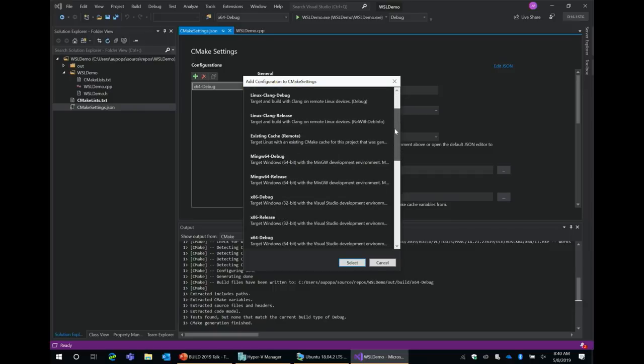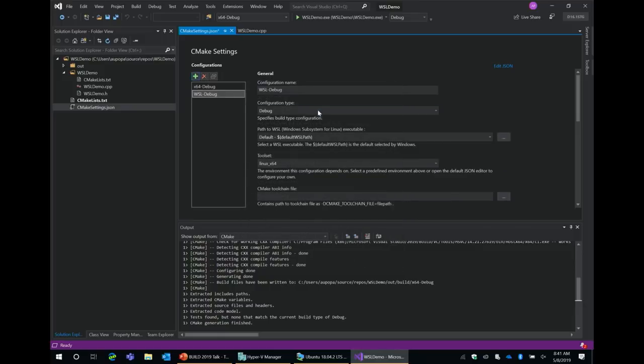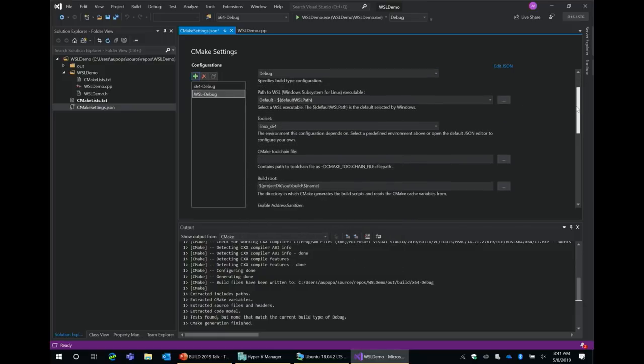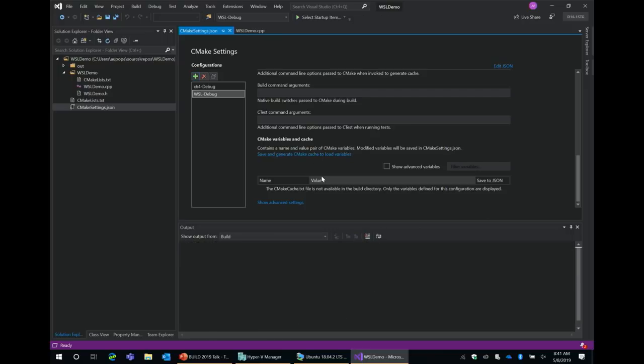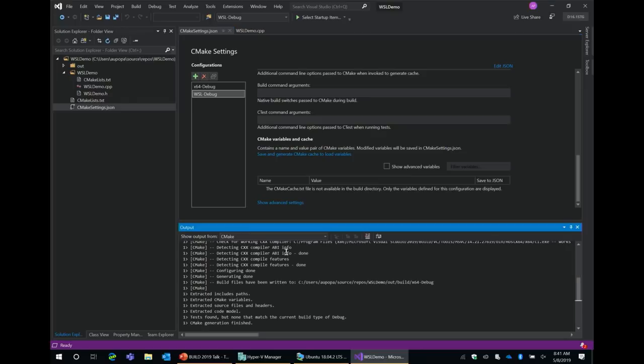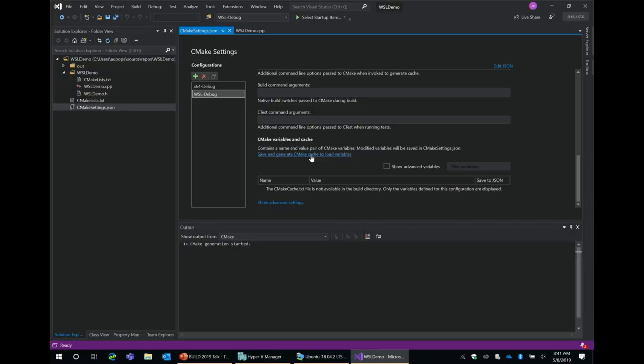So we actually have some new templates here. If I scroll down, you can see WSL debug and release. I'm going to go ahead and pick this one, WSL debug, and select it. And then just to make sure that everything's good, I'm going to save and generate CMake cache to load variables. So CMake is going to do some generation behind the scenes here. And if I go to the CMake tab, I'll be able to see it. So let me just make sure it's doing that. There we go. Okay, so it's working on that.